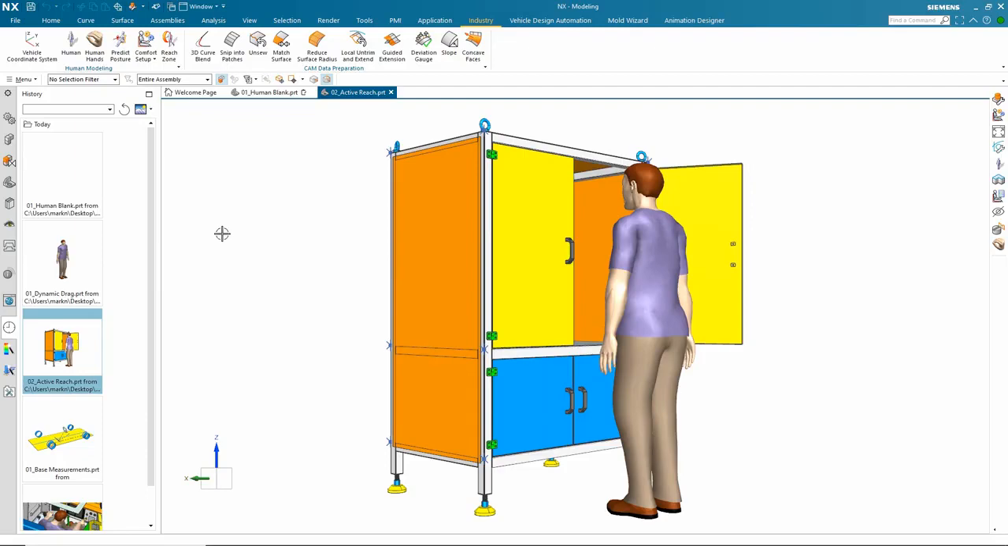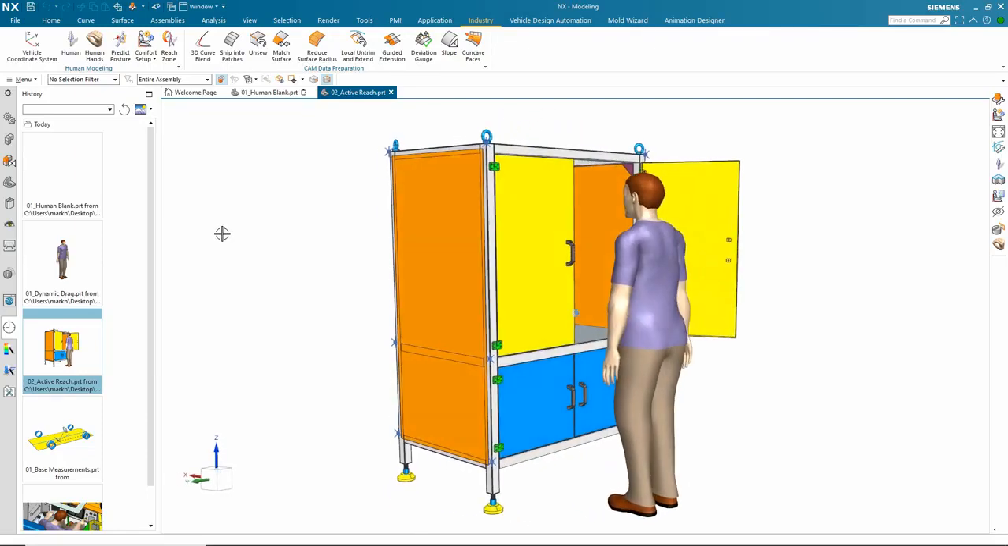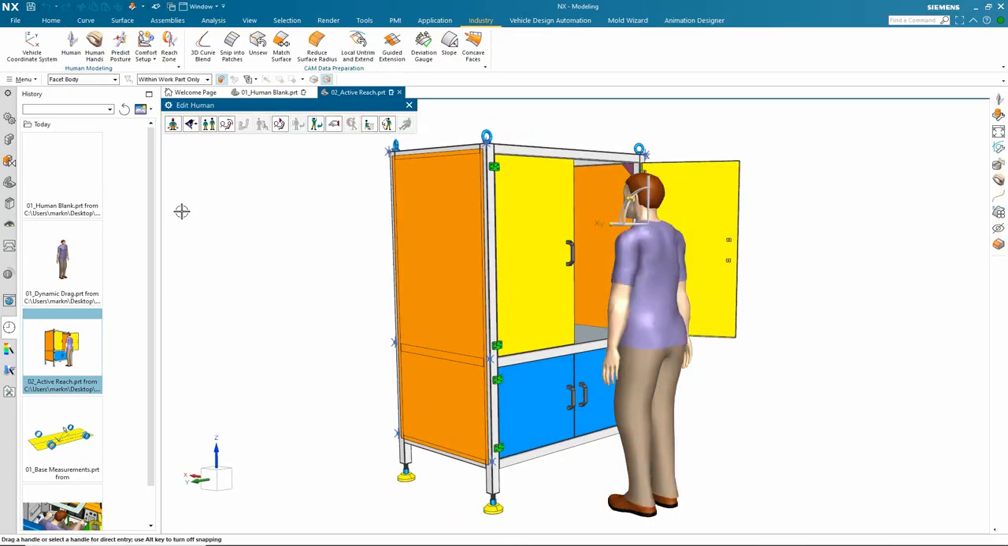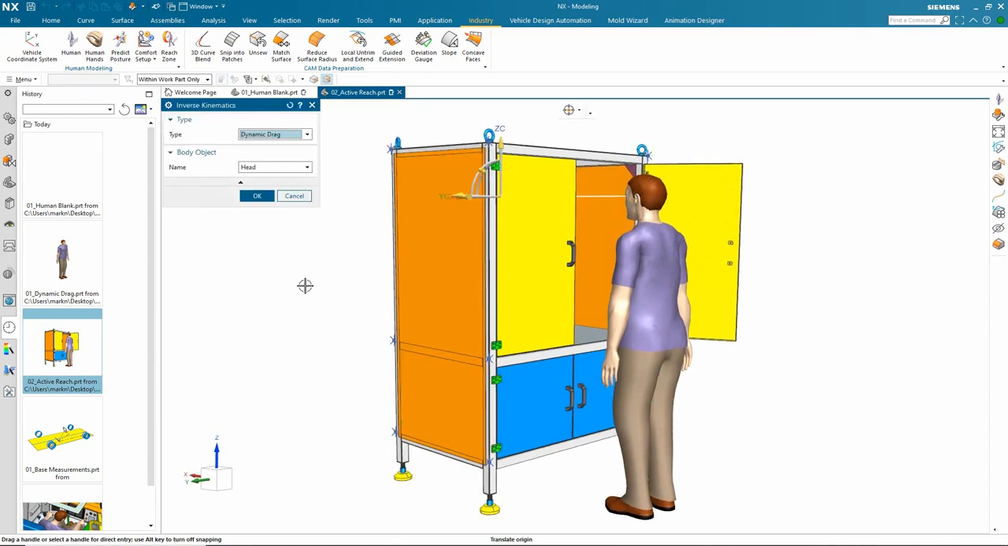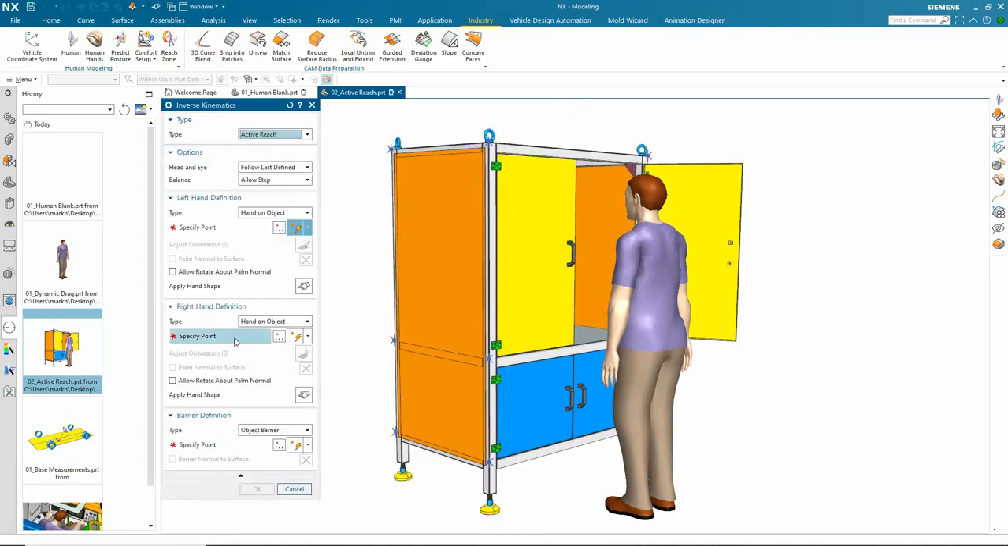But in this one, we've placed our human in position, and if I go into this to edit it, I'm going to go back into inverse kinematics. Rather than just dragging things into position, which is a very manual approach, putting it and saying I want this point here, or I want to move the joint to this many degrees, I can change this to an option called active reach.